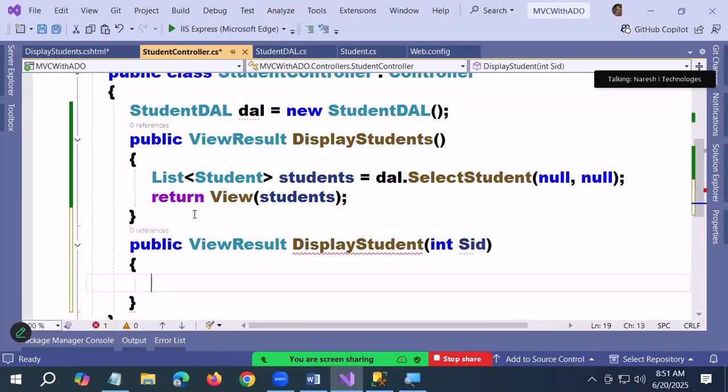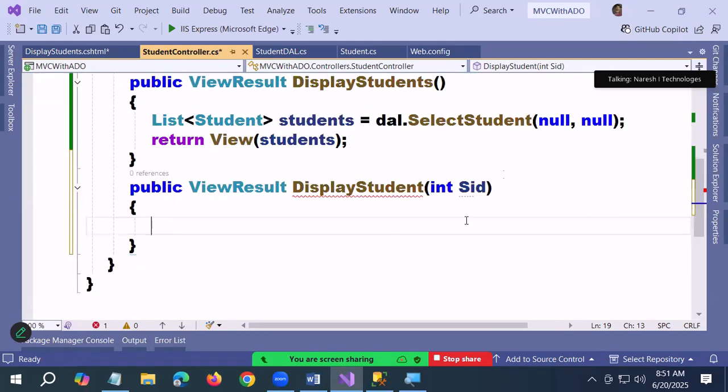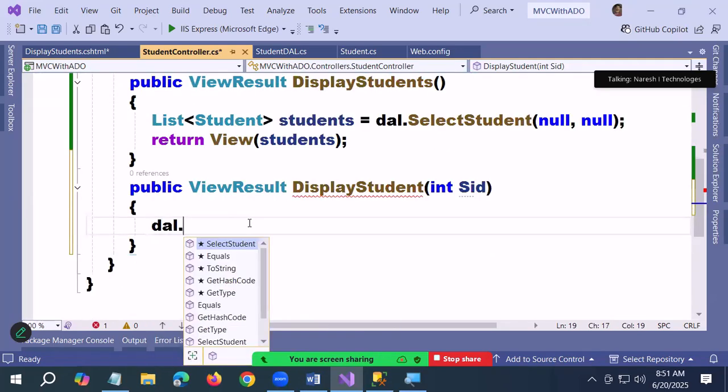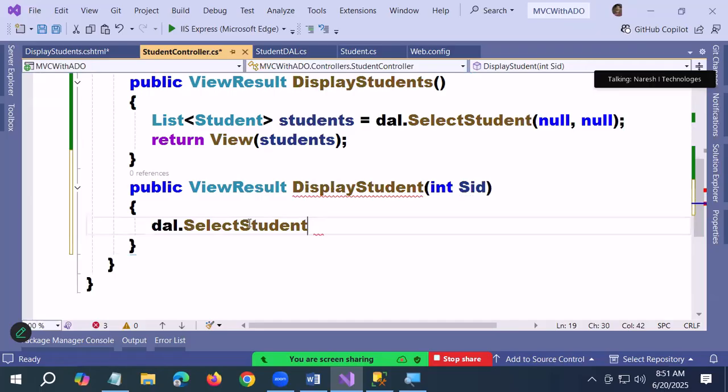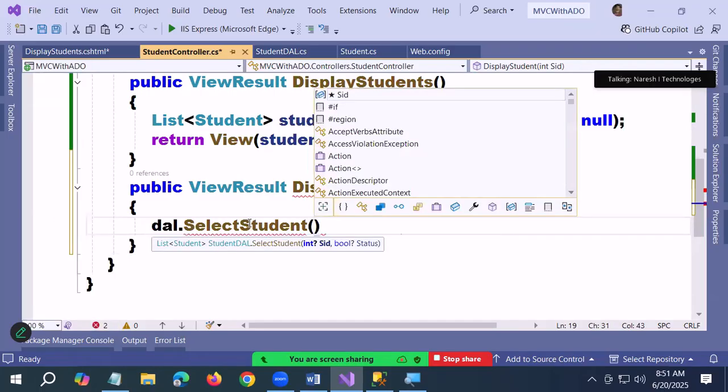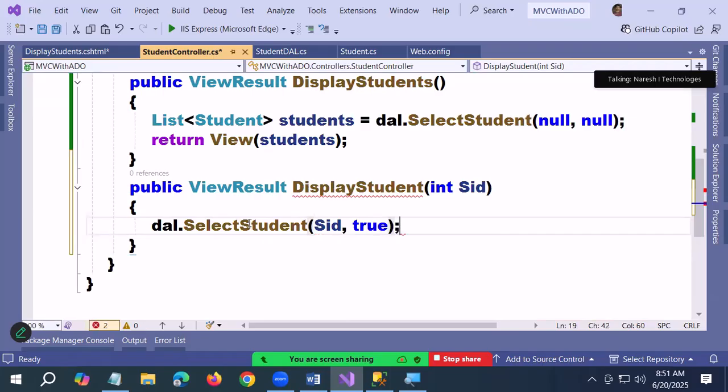For this, tell me, one student or multiple students? Louder. Help me: how to get dal dot select underscore student, SID comma true. What does it indicate? All active records. Get me the record when it is active. But will this get you one record or multiple? Sorry, does it get you a row or a table?